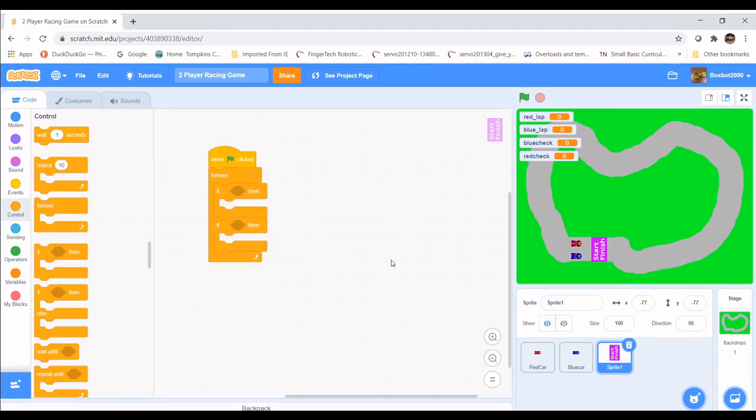Now these 2 if blocks are going to contain the amount of laps that we have to pass. So in this game we are only going to do 3 laps, but if you want to add more laps later, you just have to add 4 or 5 or however many laps you want inside this area here. So we're going to say if red lap equals 3, broadcast red. If blue lap equals 3, broadcast blue. And when we make the game over screen, we will use those messages to tell the players who has won.